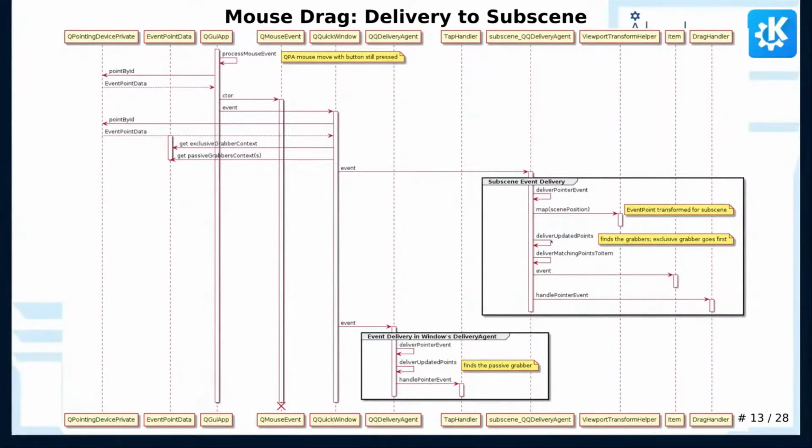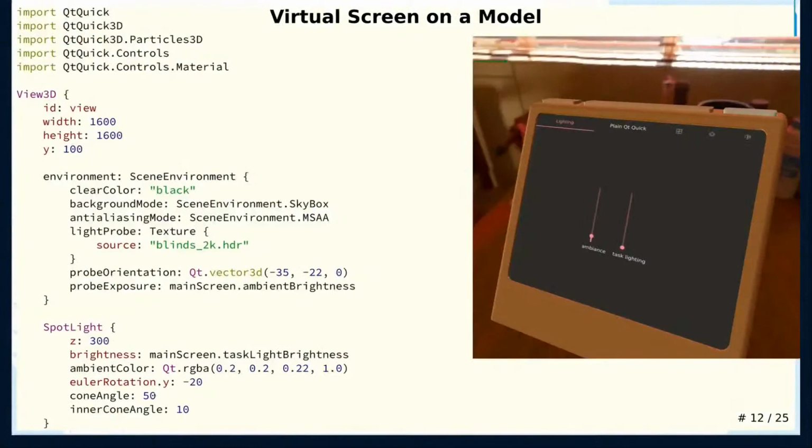And then we start looking again at the grabbers. The exclusive grabber has to go first, so the event is going to be delivered to this item which had the exclusive grab. And then it goes to the passive grabbers and it calls handle pointer event on this drag handler, which was the passive grabber in the subscene. So now we're done with the subscene and we go back to delivering in the main scene. The delivery agent that's constructed along with every window is now going to deliver this pointer event, and it sees that there's a passive grabber, which is the tap handler on the cube, and it calls handle pointer event on that. And we're done.